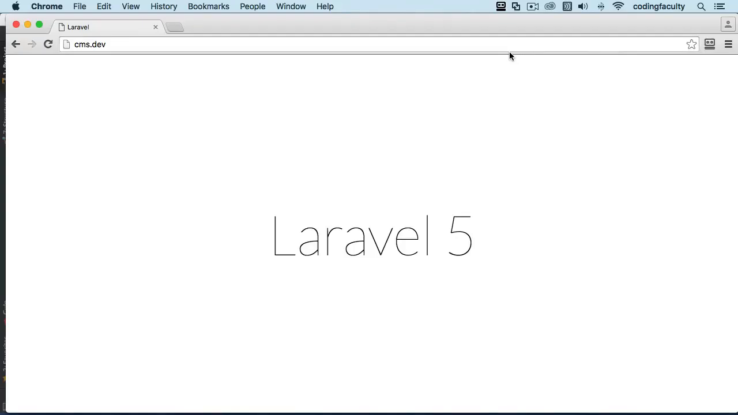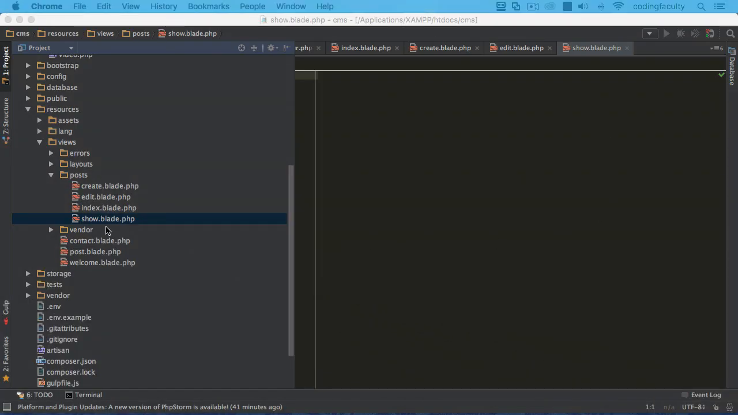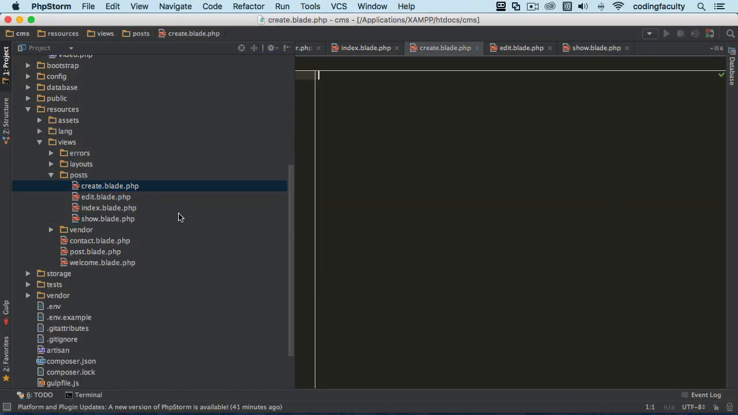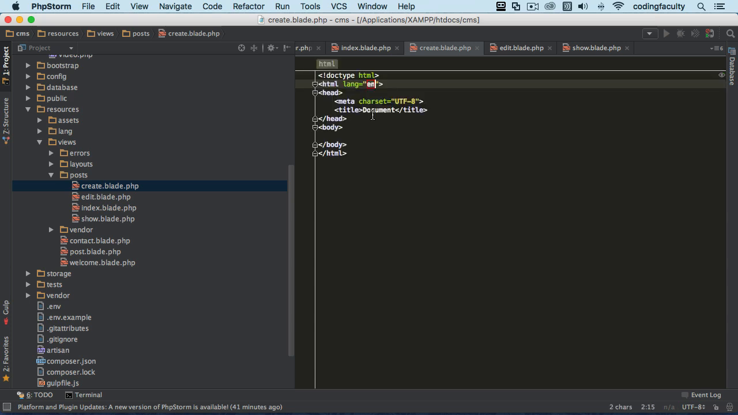So it's time for us to start creating the markup for our pages. Let's go to each page, and the first page that we're going to be creating is the create page. What I'm going to do is create this form like that.